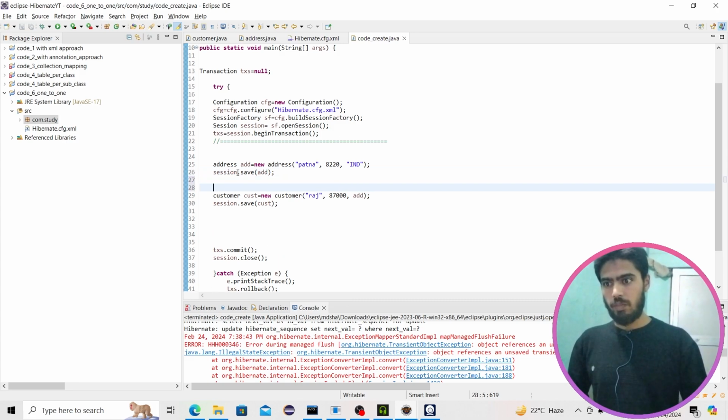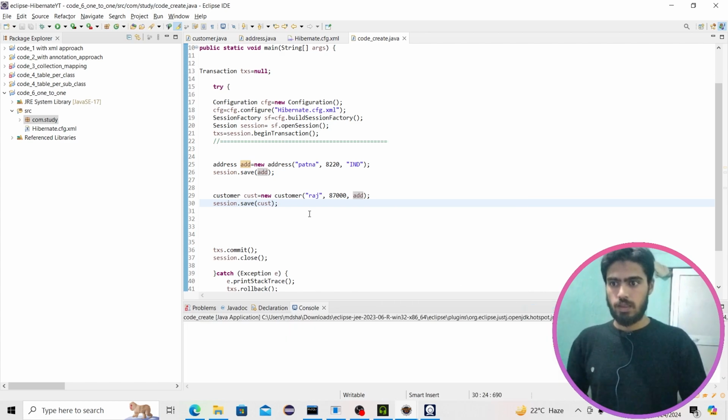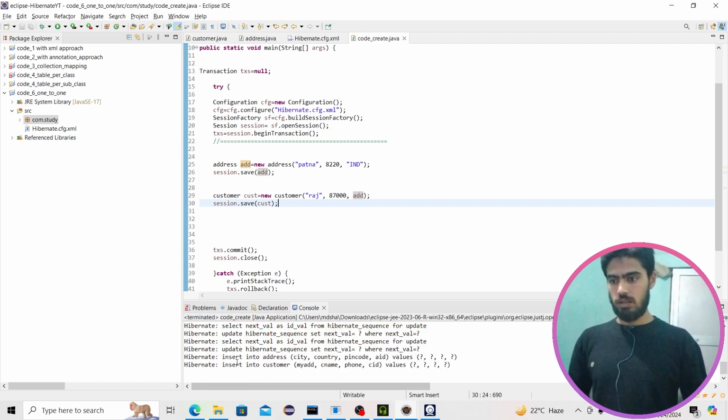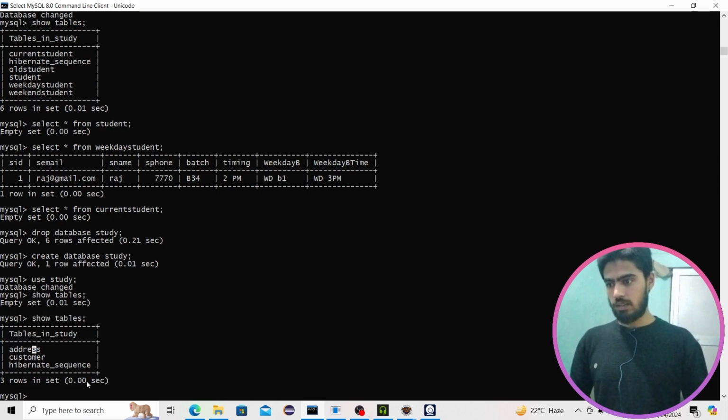Then we are passing this address from the corresponding table of address into the table of customer. So this is how it works. Inserted into the address and inserted into the customer. Let's see the tables, we have address and customer table.